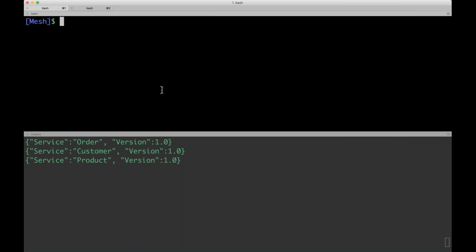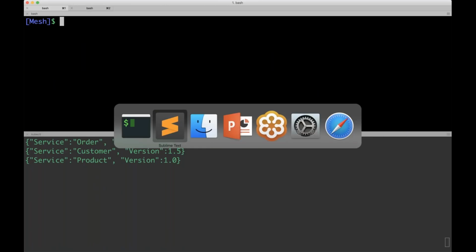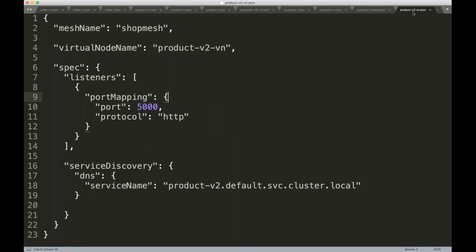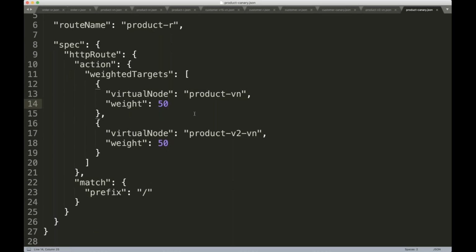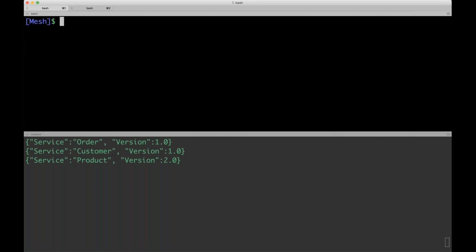Now it's going to route traffic to product v2. And what rule does it really define? Well, let's take a look at it. So here we have product canary. And again, product canary is also routing 50% of the traffic to v1, which is the default, and 50% of the traffic to v2. And there we go.